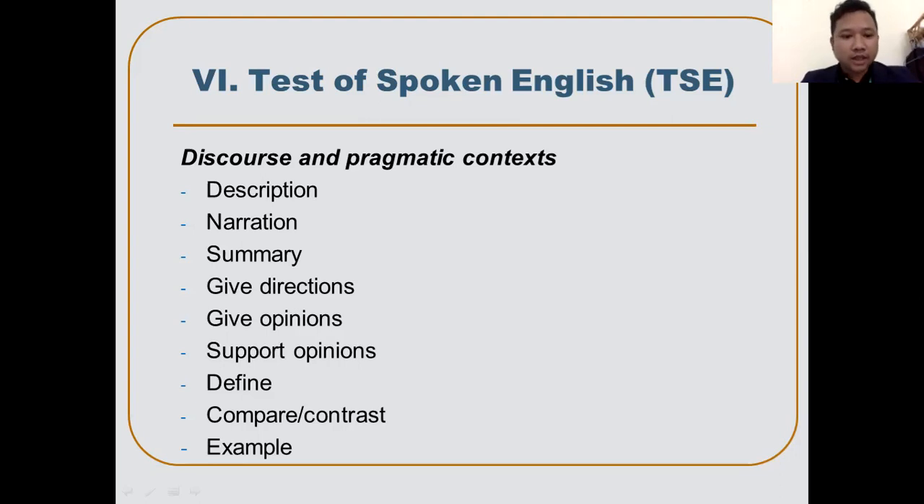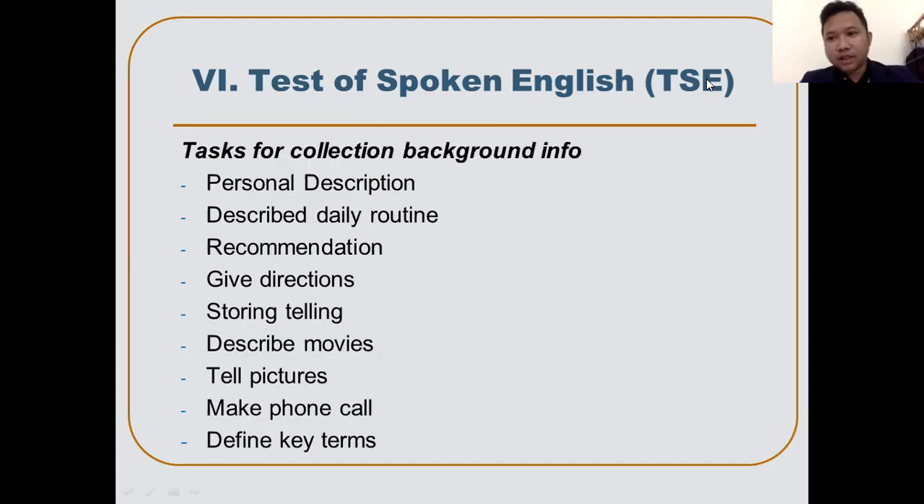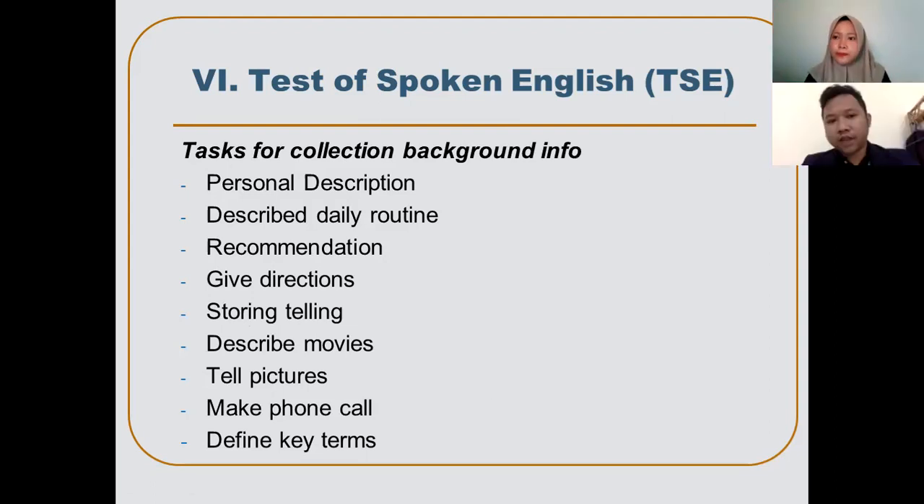So next. Besides that, we can use tasks for collecting background information. It is important in speaking when we lack background or previous information. We can use this task to practice speaking.